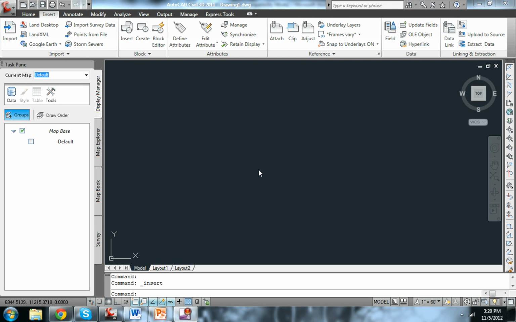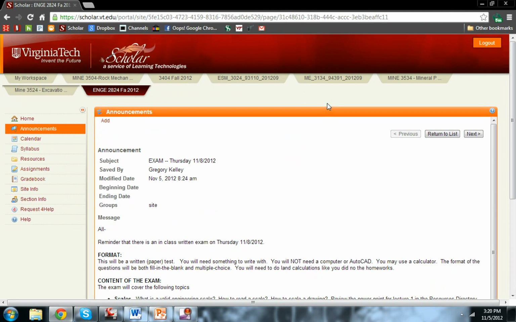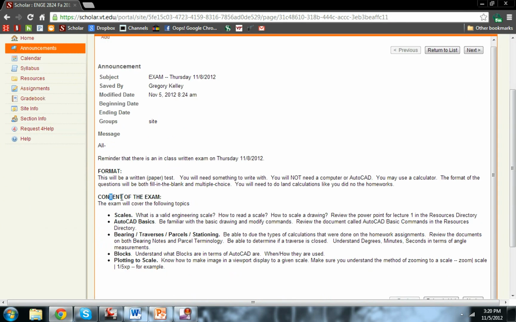I'm going to pull in another window real quick to see what's on the test. Here it is. And we're going to be going over this. So content of the exam: scales, AutoCAD basics, bearing traverses, parcels, stationing, blocks, and plotting to scale. Okay, so let's start with the first one, scales.